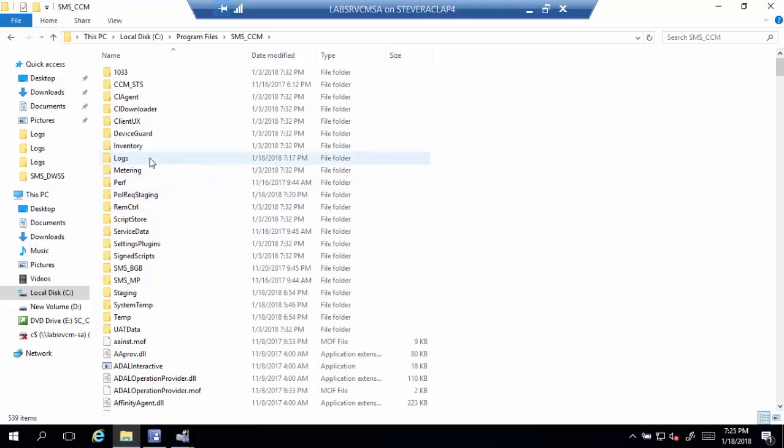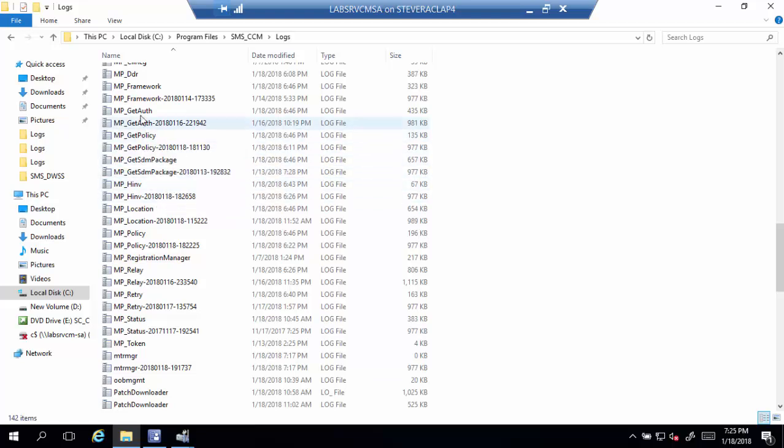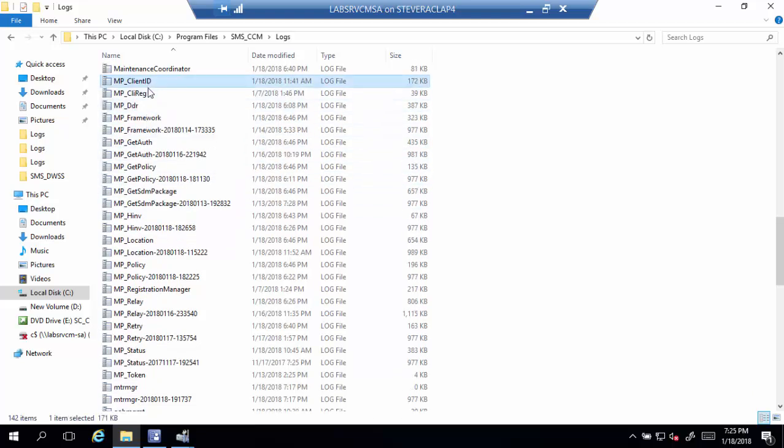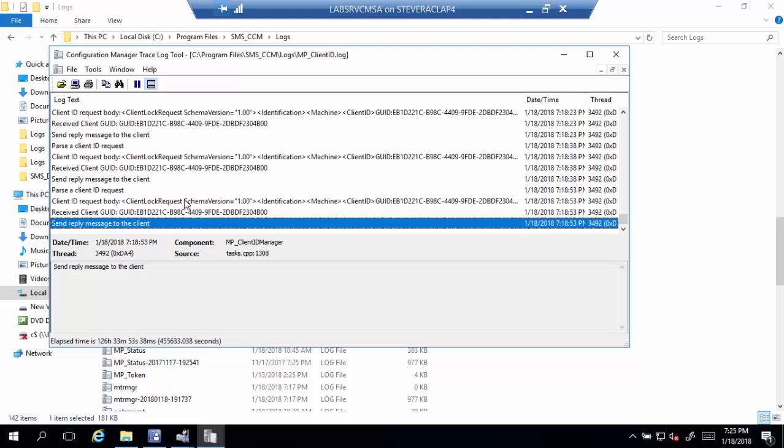All right, go into logs. And under MP underscore, we have the MP underscore client ID. And this is the component that is involved. And so what happens is the client actually sends up their ID value, which is their GUID, and asks, hey, is this client, this GUID, good to go to proceed with applying this update? That information is sent to the client ID manager, and it will run a stored procedure and pass back the request information or the answer to the client.